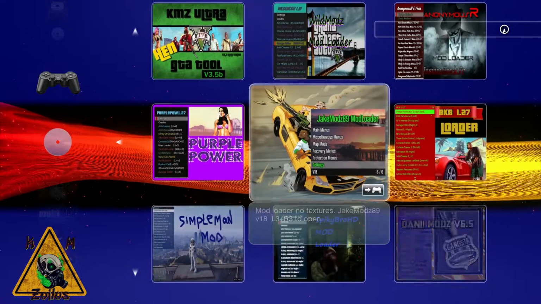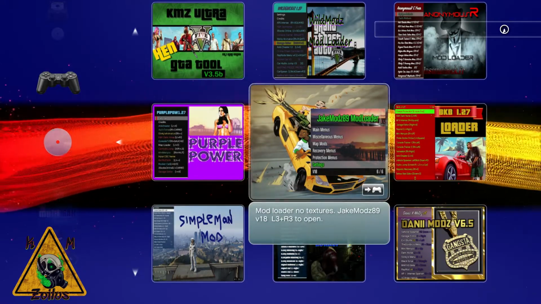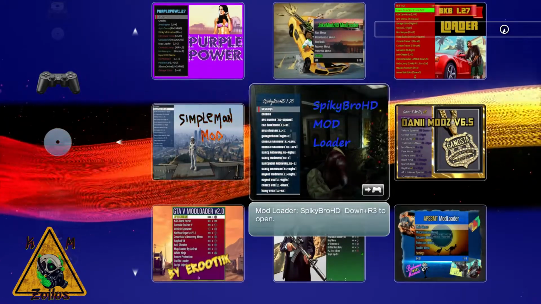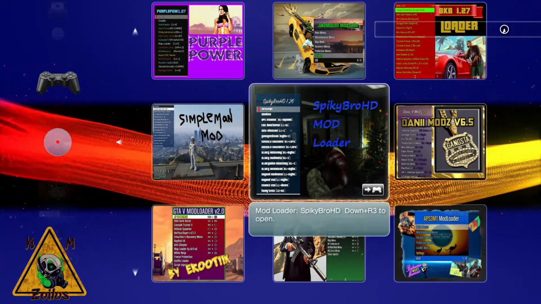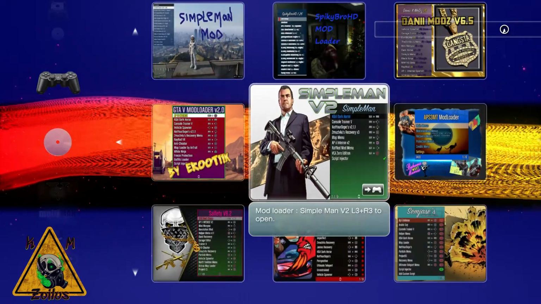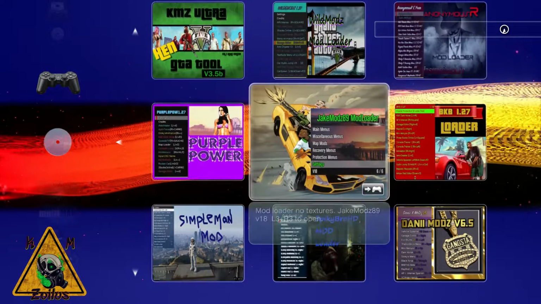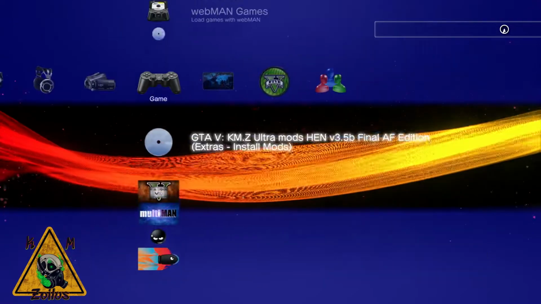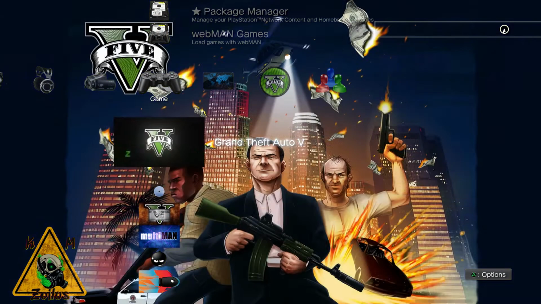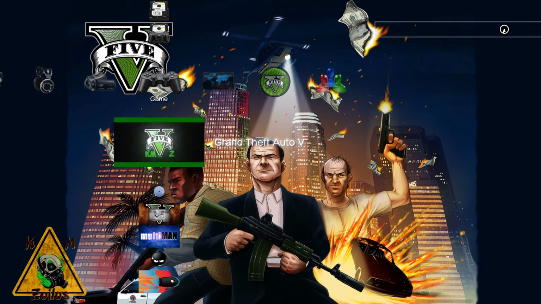The other thing too is that some mod menus, guys, and some mod loaders may take a little bit longer to load. So when you select either the mod loaders or mod menus and you start the game, the screen may stay black a little bit longer than usual. Just be patient. It might take 20 or 30 seconds, but then you'll see GTA start to load.